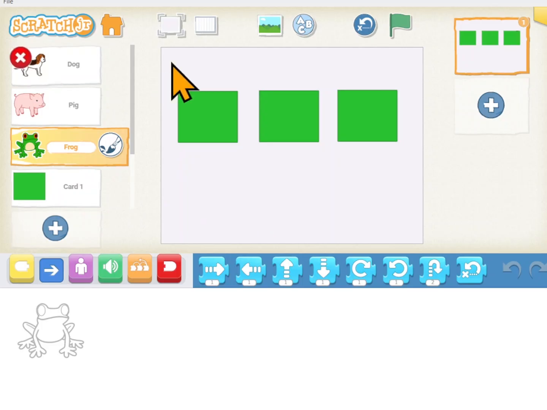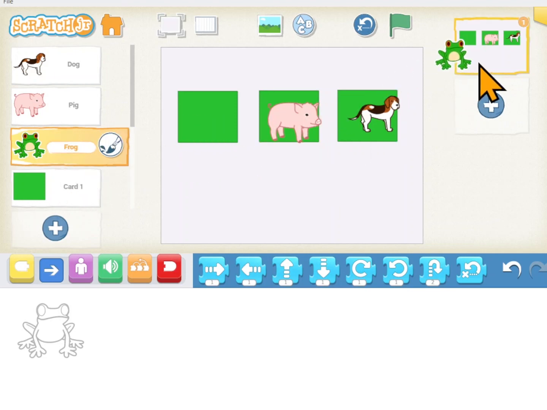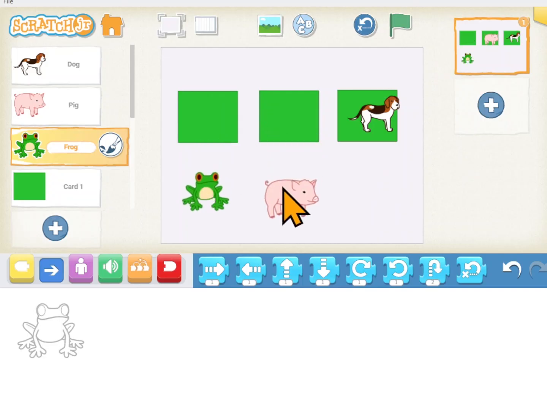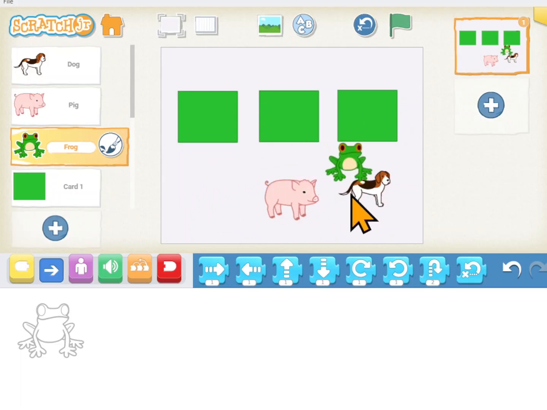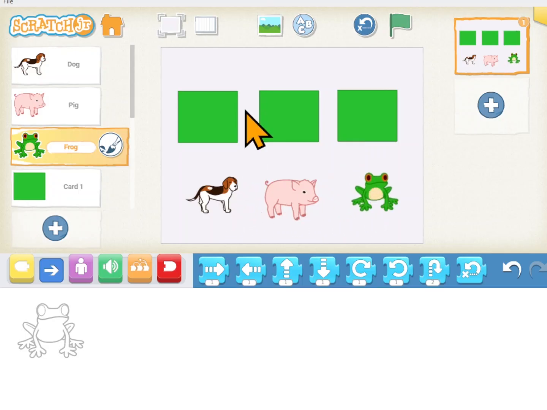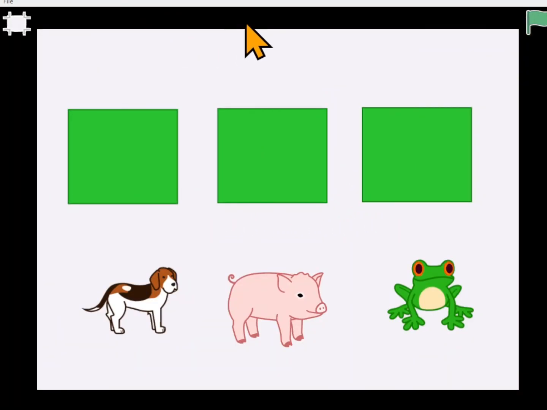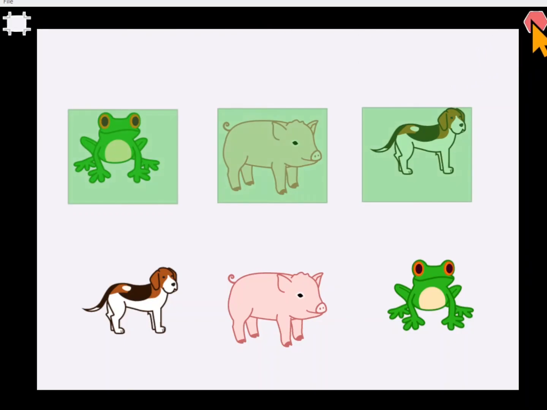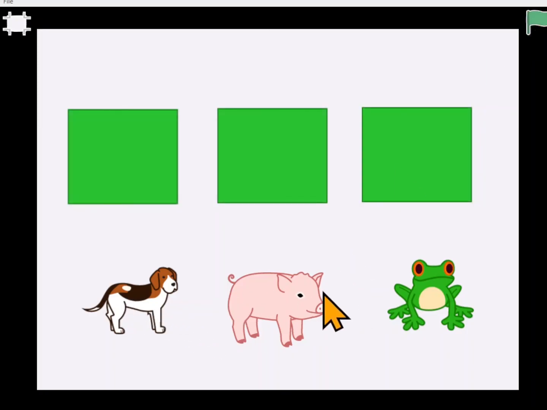I'll just drag it without deleting it. I'll just drag it to the scene. Drag a copy of the pig to the scene. Drag the frog to the scene. I'll mix them up. And then when your players play the game and they click on the green flag and they have just a minute to memorize it, and then they know the characters they're supposed to guess.